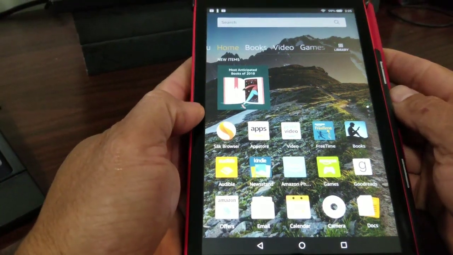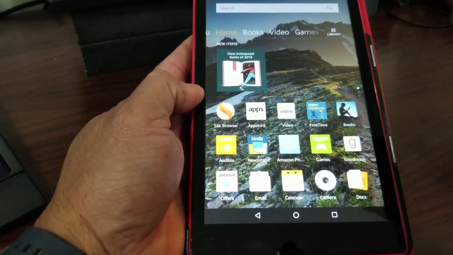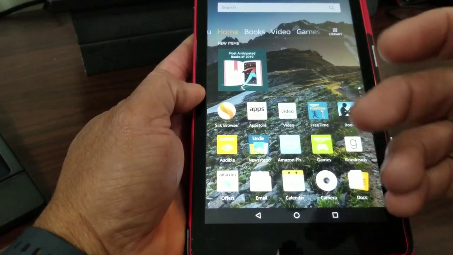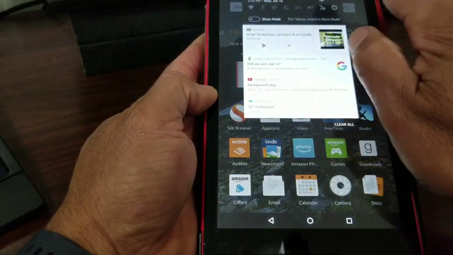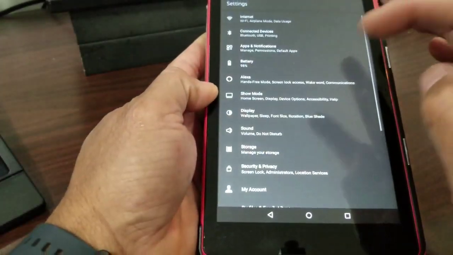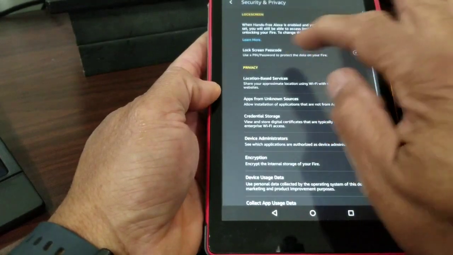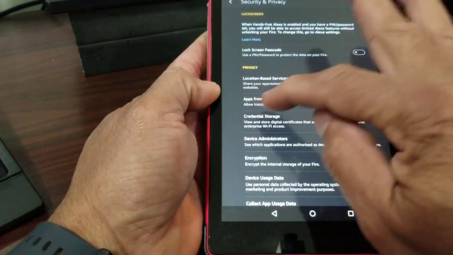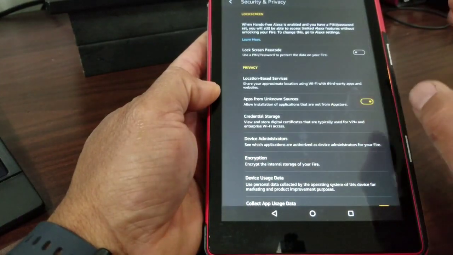Show you how to download the Google Play Store on your Fire tablet, and that's any Fire tablet, any year, anytime. The first thing you want to do is to go into your settings. You want to go into security and privacy, and you want to go to apps and unknown sources. Make sure you turn this on and click OK.